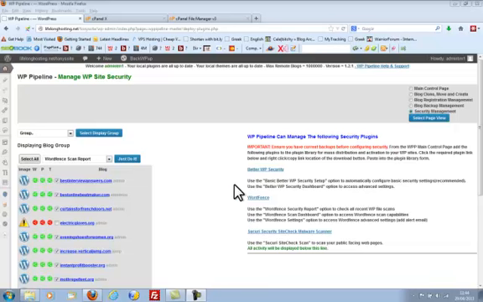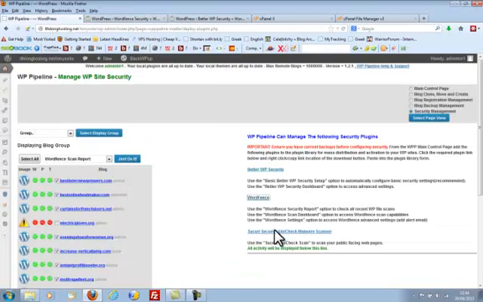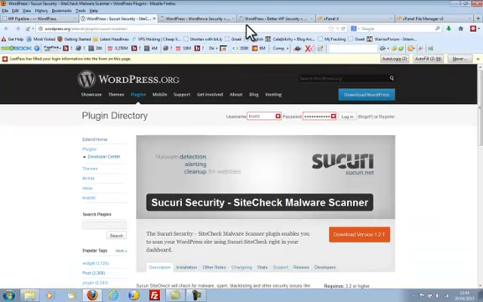Now we'll cover all these plugins and our options in detail in later videos, but for this video I just want to show you how to install these particular plugins so we can get off the ground. So the first thing I'm going to do is just click on these links. So this is Better WP Security, and you notice it opens a link up here. Similarly, I would do the same with WordFence, and again I can do the same with Secure Check Malware Scanner, and that will open up in a new tab as well.